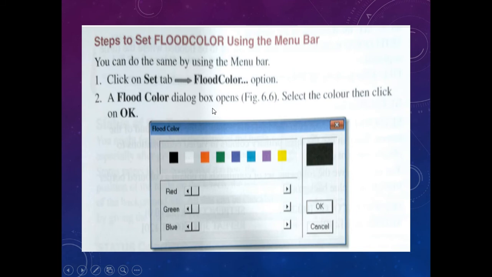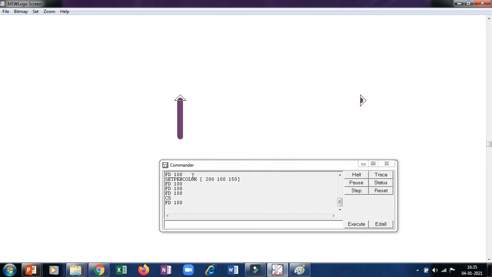And you can set the flood color, that is a brush color, by using the menu bar also. How you can do it? You have to click on the set tab, and then click on the flood color option. When you click on the flood color option, you can see this flood color dialog box, and whichever colors you want you can select or adjust from the slider, and then click on OK. Your brush color will be adjusted, and then after this you have to give the fill command so that your picture will be colored. Let us do it practically.